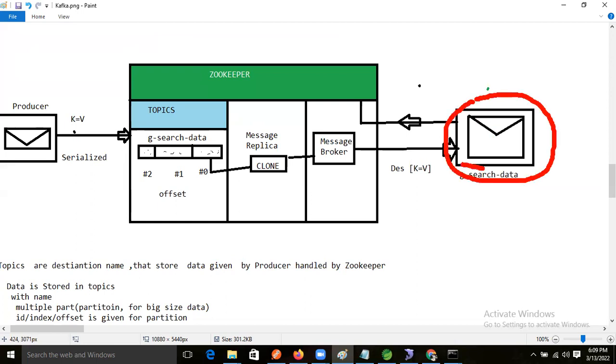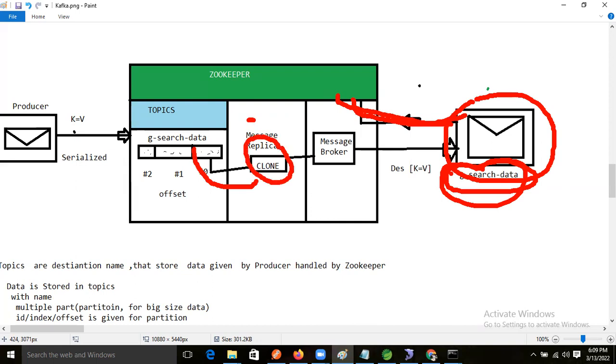With this topic name, what will happen now? First, using this topic name, our application is requesting the zookeeper. First, this one is registering ourselves in the zookeeper. Then the zookeeper is copying the data from the topic and assigning one message replica to the message broker, and this one is sending the data.